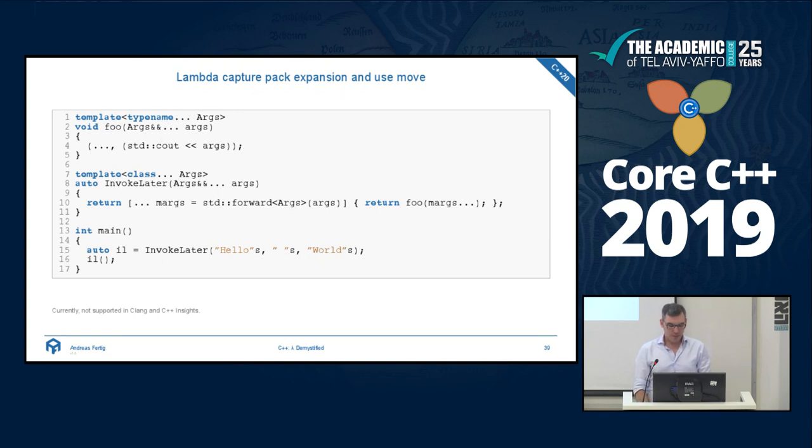With C++ 20, we can now capture parameter pack expansions in lambdas and apply functions to them. We can have this invoke later function template, which is a variadic template, so it can take an arbitrary number of arguments. I capture all the arguments passed in, forward them into the lambda, and there they are called mArgs. This was not possible before. The std forward was not possible, applying a function to it in the context of lambdas.